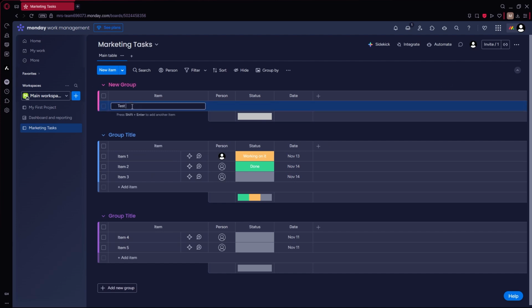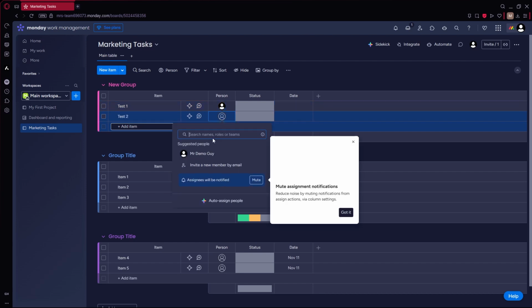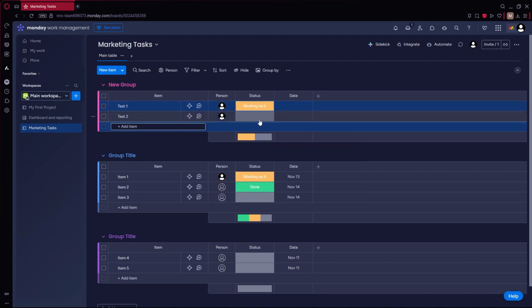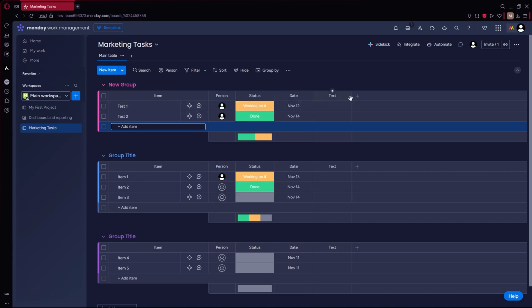Each item represents a task, and columns can track details like status, owner, deadline, or priority. You can also customize column types like text, date, dropdown, or people assignments. And that's how you create a new board in Monday.com.